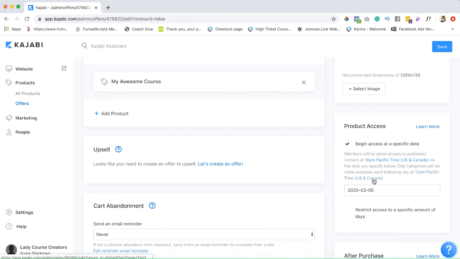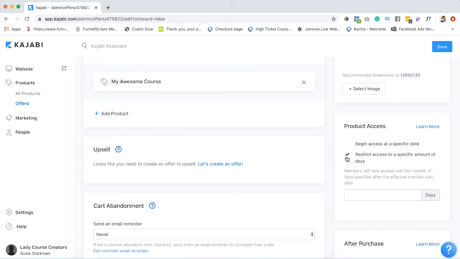Now, if you wanted to do something like a 14-day trial, you would click on this. Let me just unclick that. So this says restrict access to a specific amount of time. That means you might have access to this for 14 days. After 14 days, you're going to start getting charged, okay? We'll get into that a little bit more, but that's how that would begin.